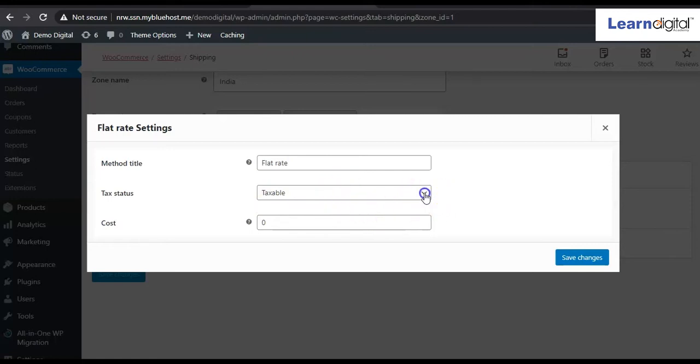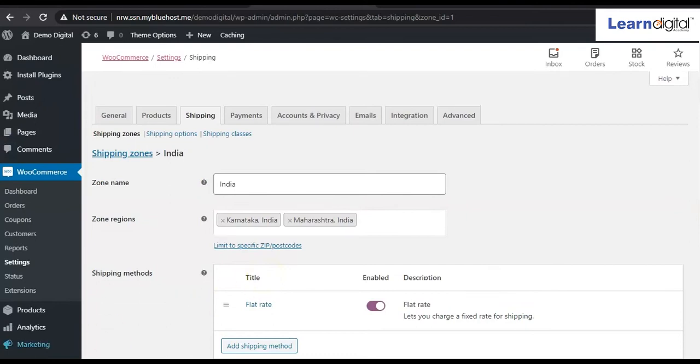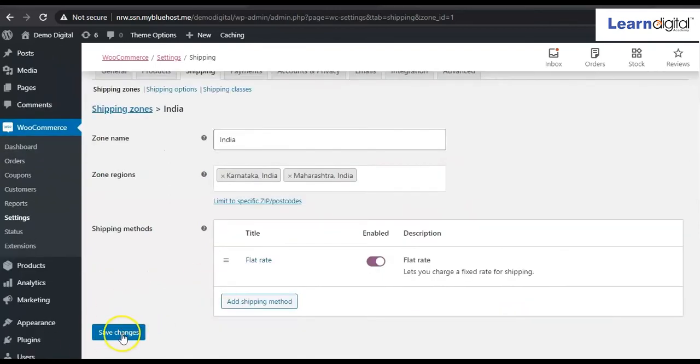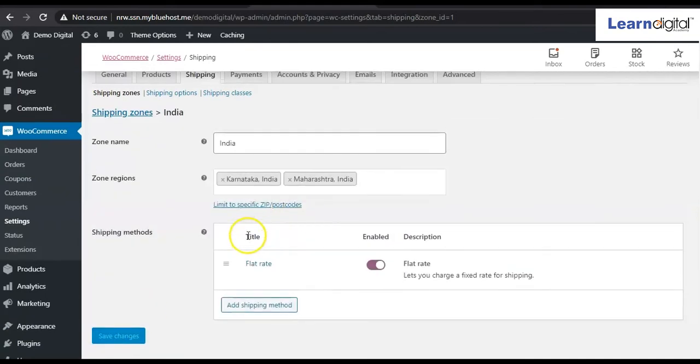So whether the particular product is taxable or none, you can add it. And cost, that means if you want to show delivery charges over here, you can add it here. So right now we are not doing that one. Fine. So these are the options. So just save changes. So this has been saved.